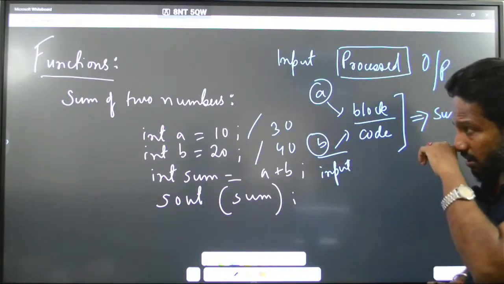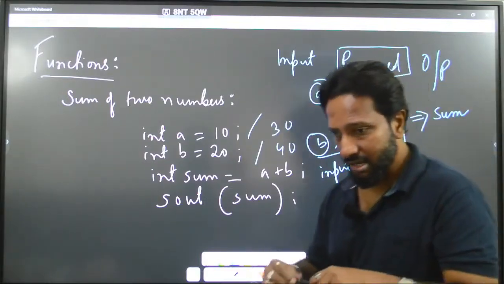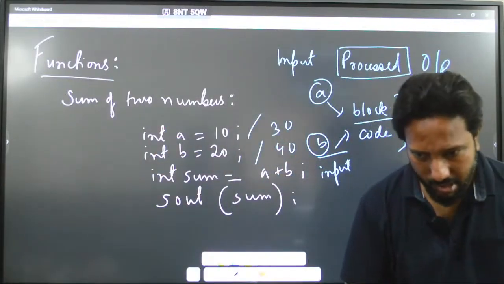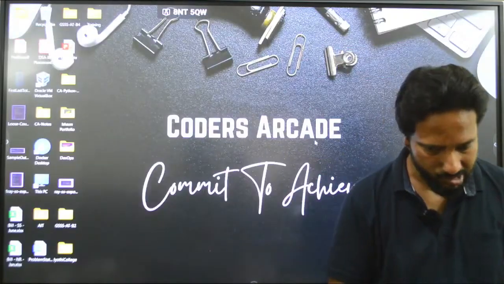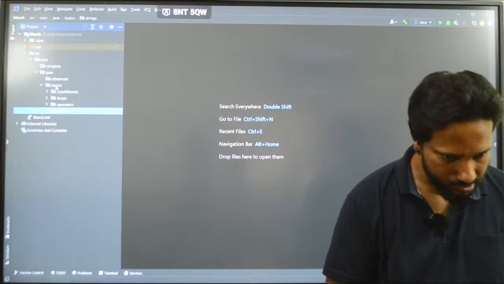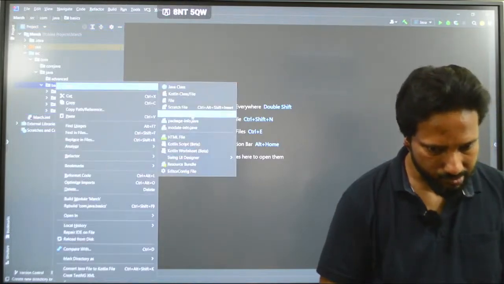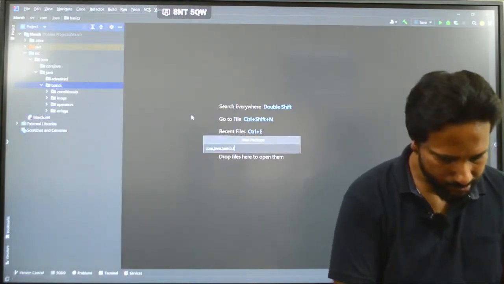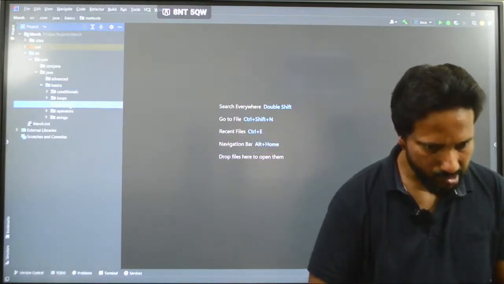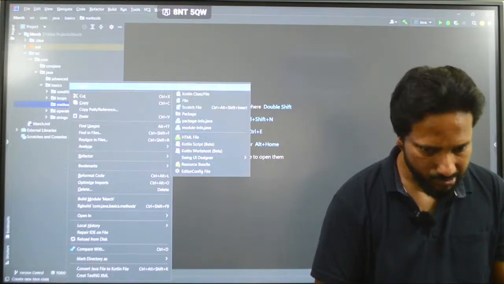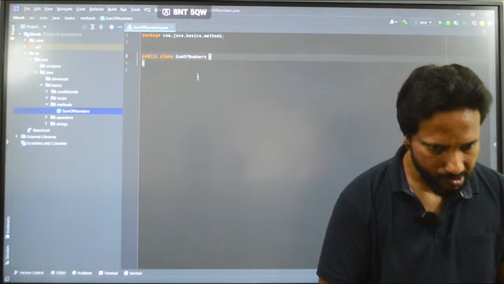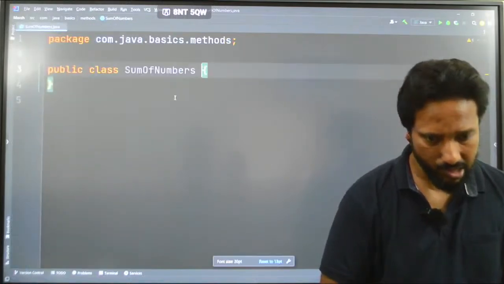So let's try to talk about this in terms of programming. Just a moment. What I'll do is I will write a simple code so that you can understand what I'm trying to say. Here let's right click, create a new package, and say methods. Here right click, I'll create a Java class called sum of numbers. Fine, this is my class. I hope it is visible.